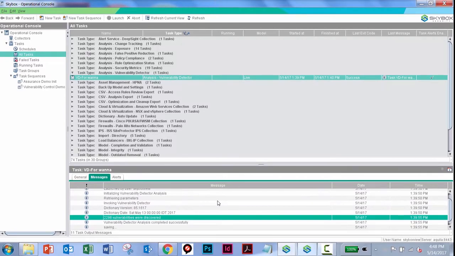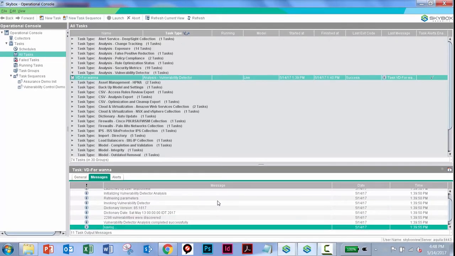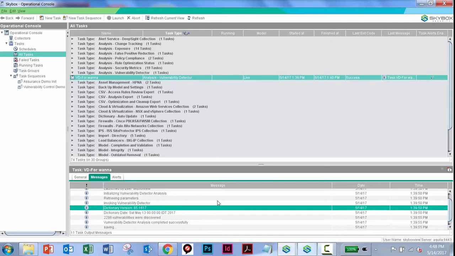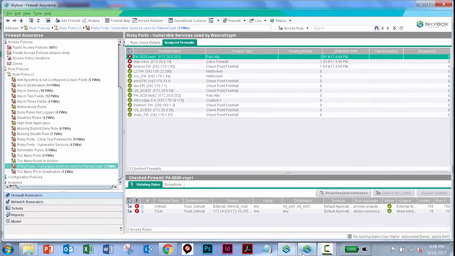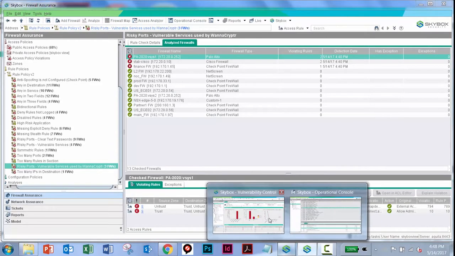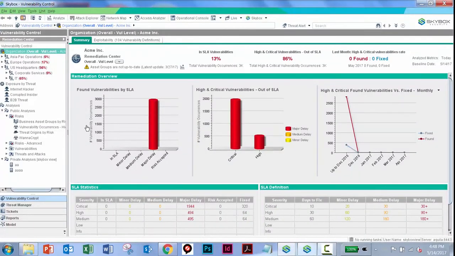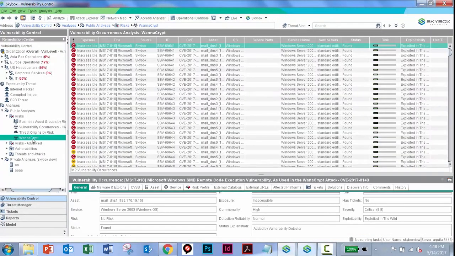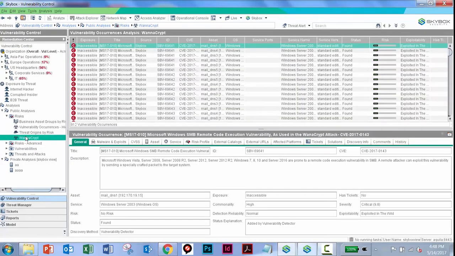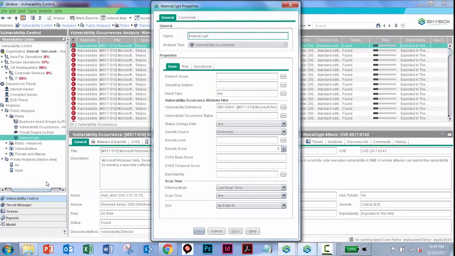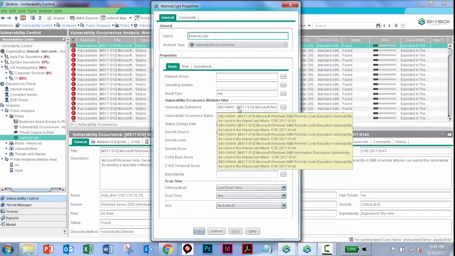So we want to have a quick view of these vulnerabilities and look at them in a certain way. So as a demonstration, we want to have a quick view of that type of vulnerability that we can get back to quickly. And we do that by creating a vulnerability analysis that incorporates all of the related vulnerability definitions. So let's jump to that analysis, and notice we're still in vulnerability control.